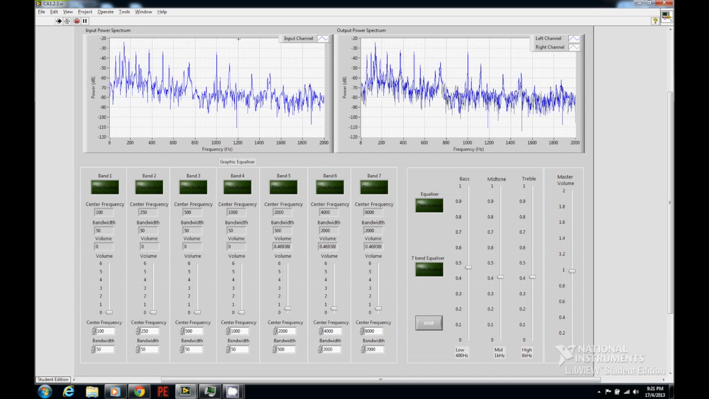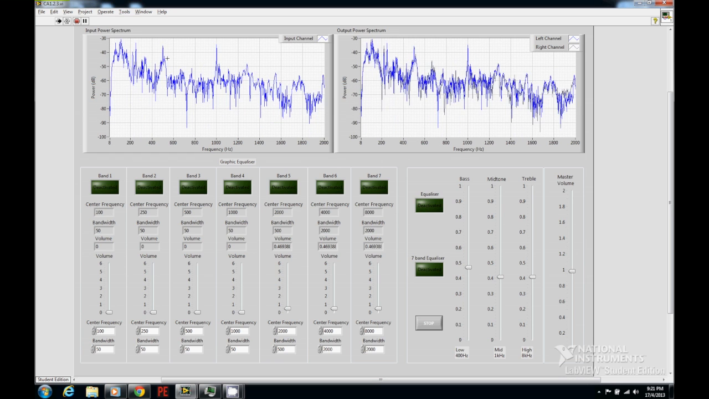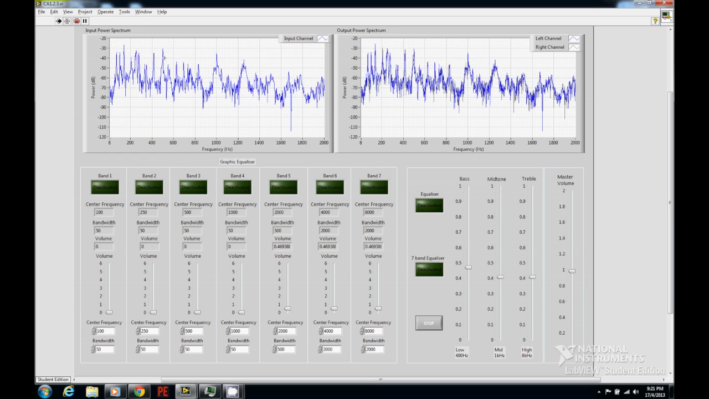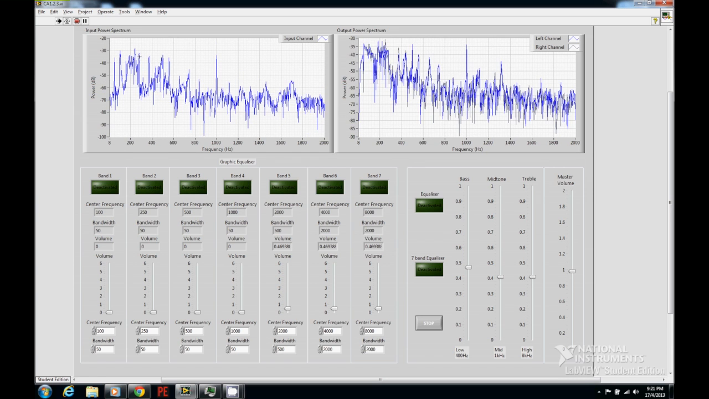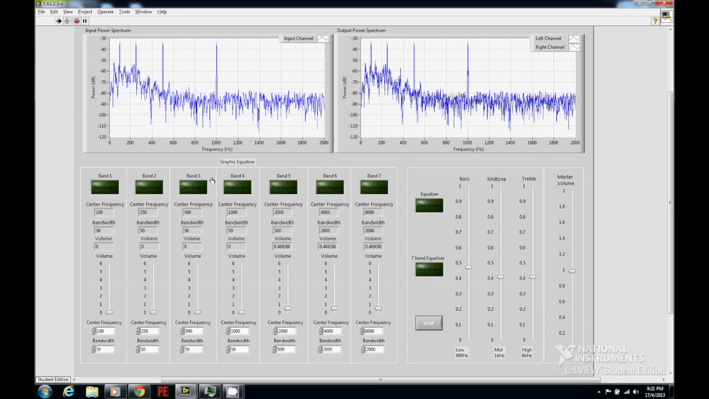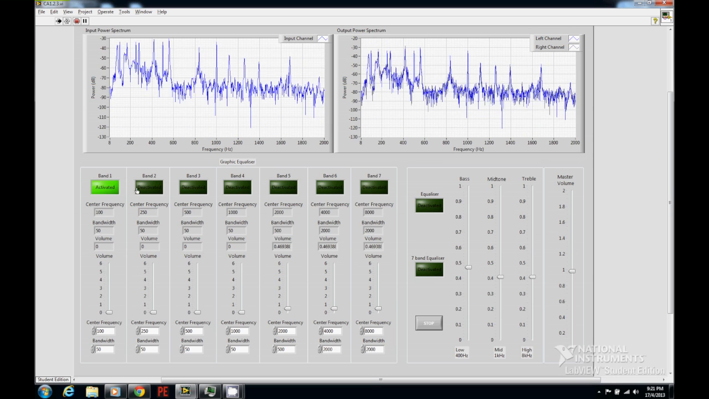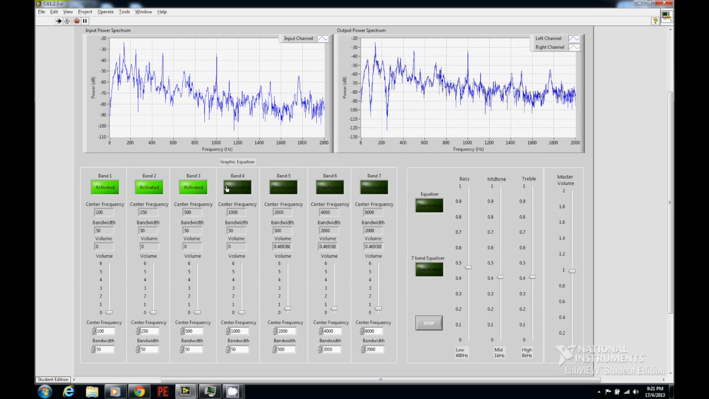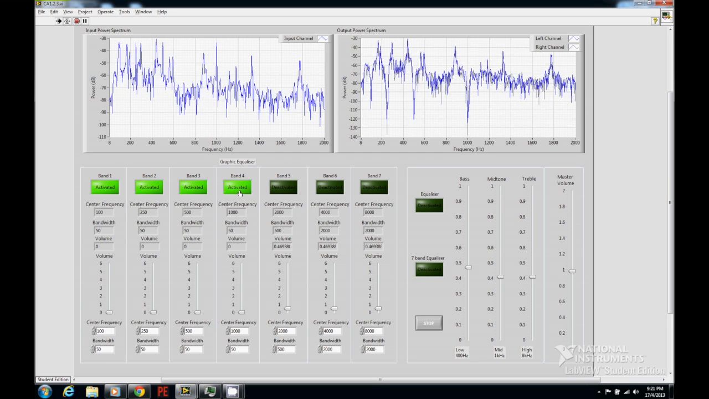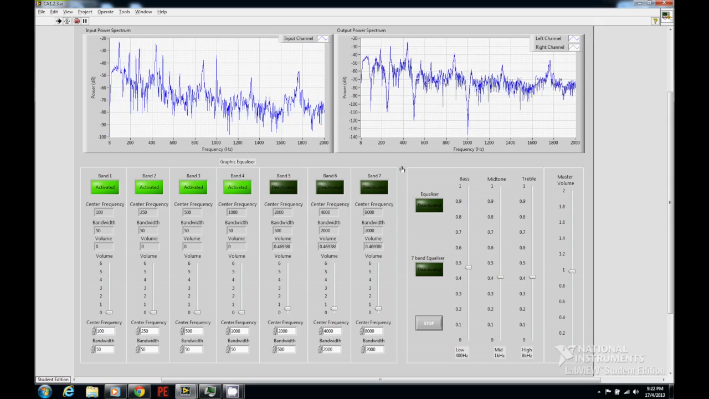Okay, as you can see, there's a constant peak going on at 1000, 500, 250, which is somewhere here, and 100. So let us listen to the processed signal. And the humming noise is gone.